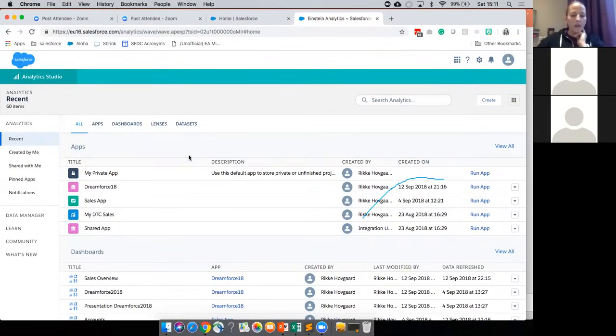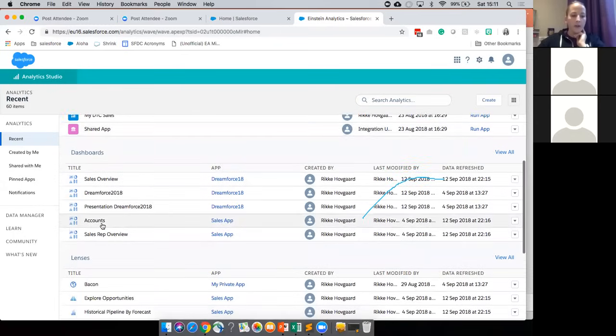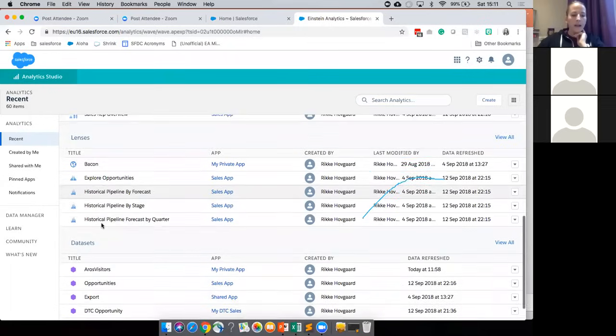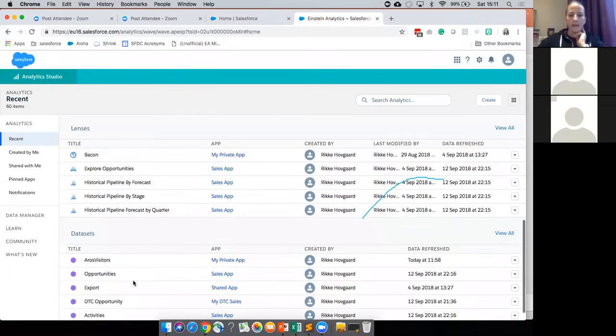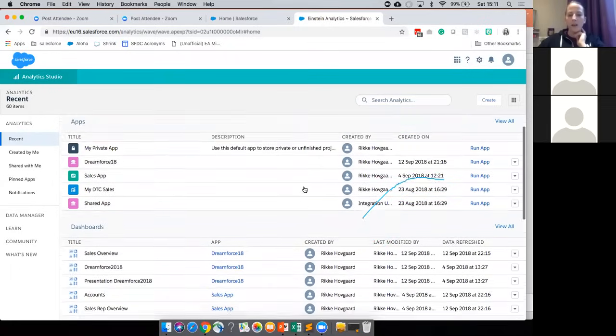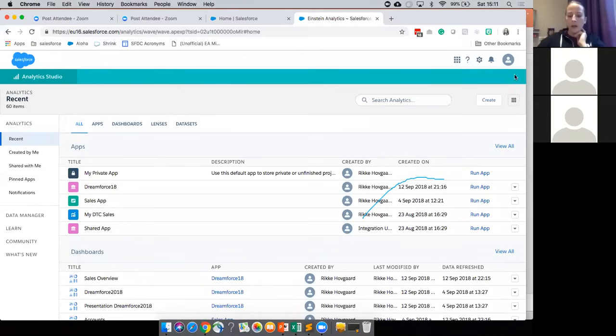Now, what we'll see here is an overview of our different apps, our dashboards, and our lenses, and also what the different data sets are that we have. We can click on anything and start going further. I do want to say that up here in the gear icon, you can see that we also have access to the data manager. We'll look more at that next week, but basically the data manager is anything that has to do with your data flow and your data transformation.